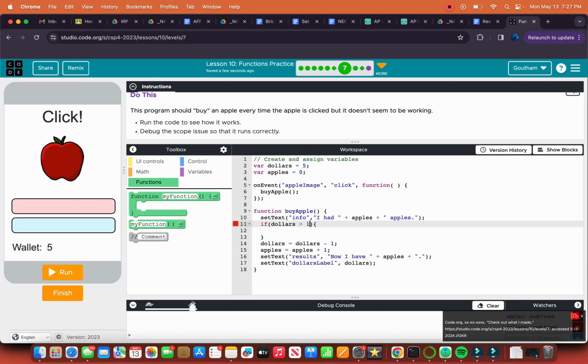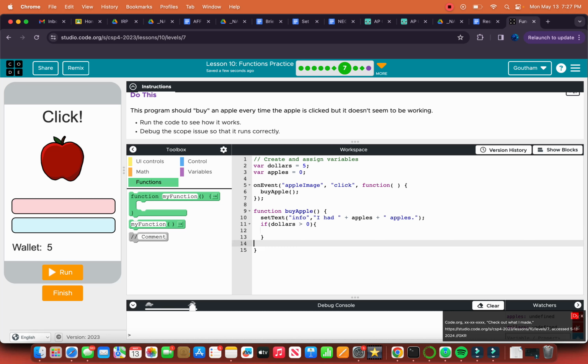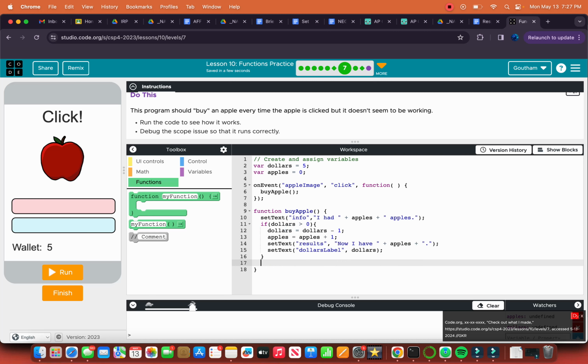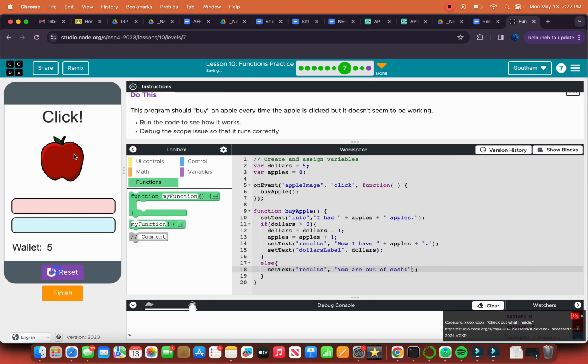dollars greater than 0. Do the else and say set text, you are out of cash. Run that, and yeah, it just doesn't work anymore. So that's how you fix the code. And yeah, you're debugging the scope issue.